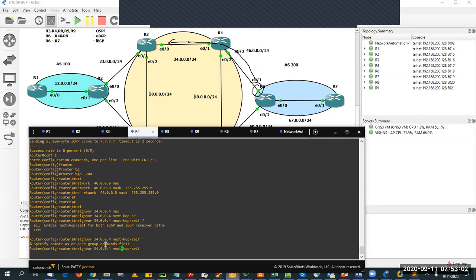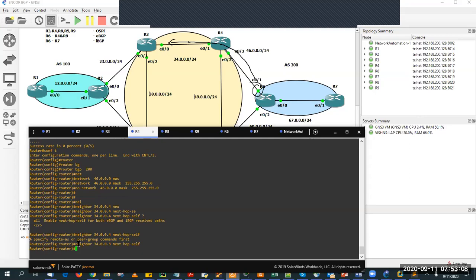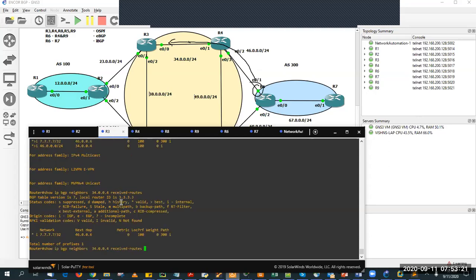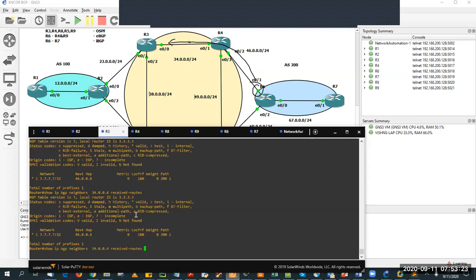No. I gave a wrong IP itself. 34.003, right? I gave 4. Now it should not show that. This notification normally comes whenever I am doing this command with a non-neighbor guy. 34.003 is the right command. If I go back to R3 and check this, let's wait for some time.